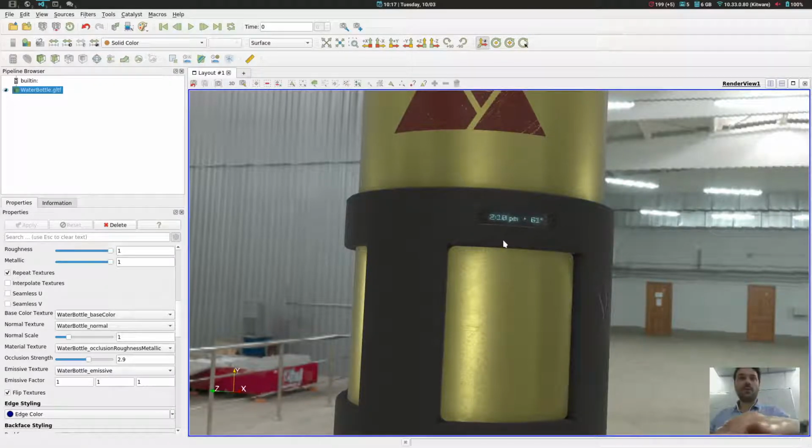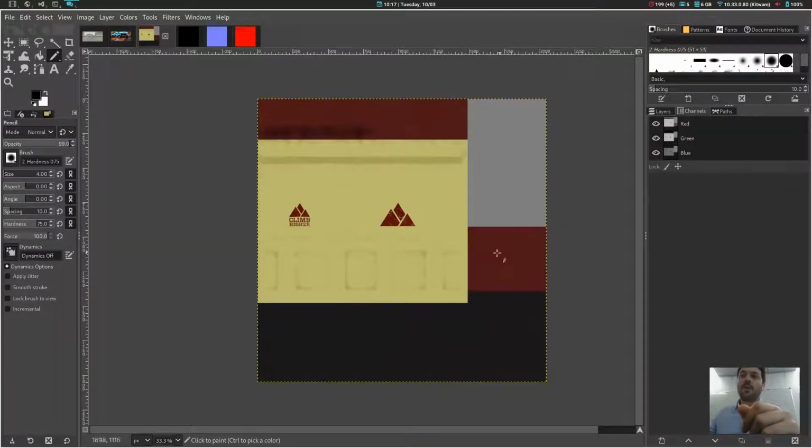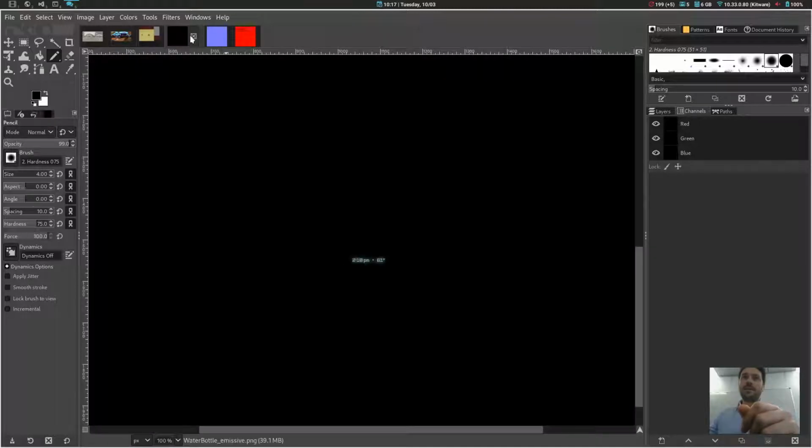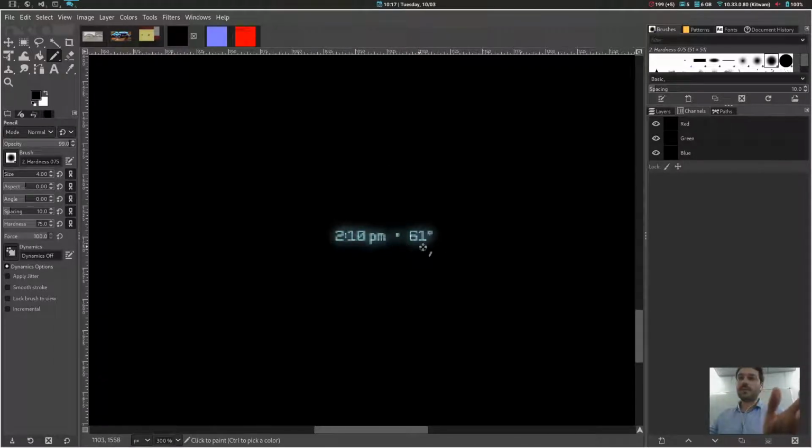So just to have a quick look at the textures. This is the base color texture I have loaded. This is only encoding basically the color of the object, depending on where we are on the object. This is the emissive texture. So there is only this small part, the time and the temperature.